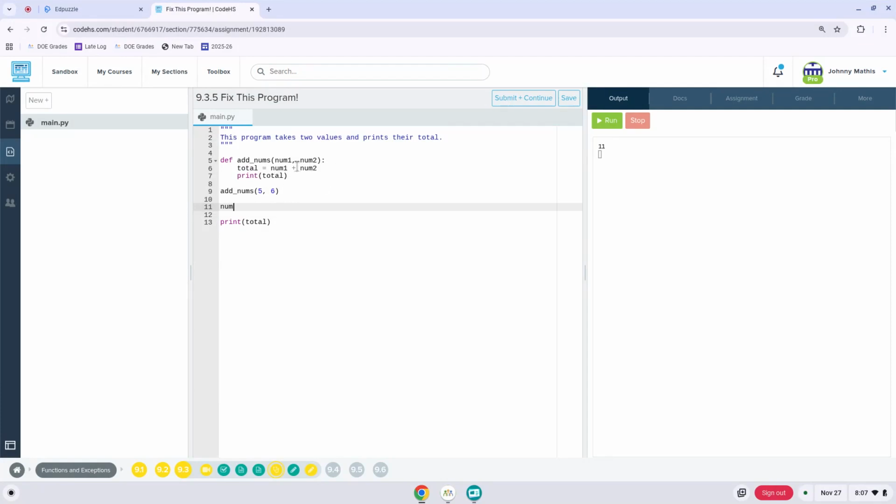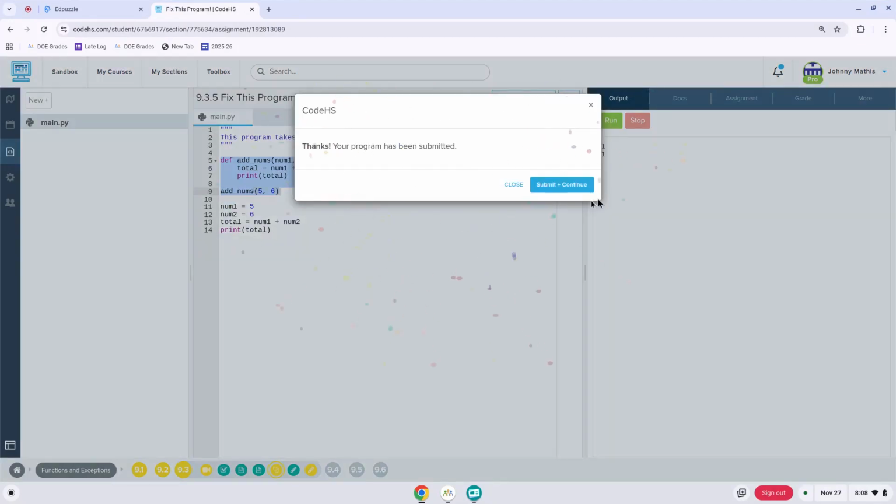Or if you want to keep the print total out, you have to bring these local variables out and make them global variables. So we make num1 equal 5, like we're doing here. We make num2 equal 6, just like what happens when we're calling the function here. And then you take this part, put it here, and now we run the code. Good. So you have two options. Make them all global, or you can keep it all local. Same output, just different ways to get there. All right, let's continue.